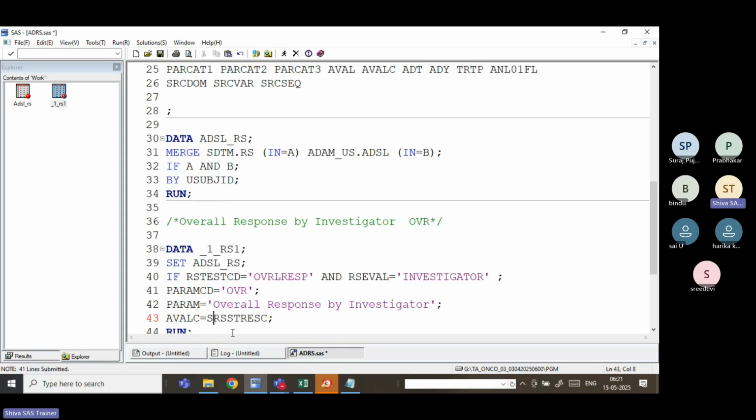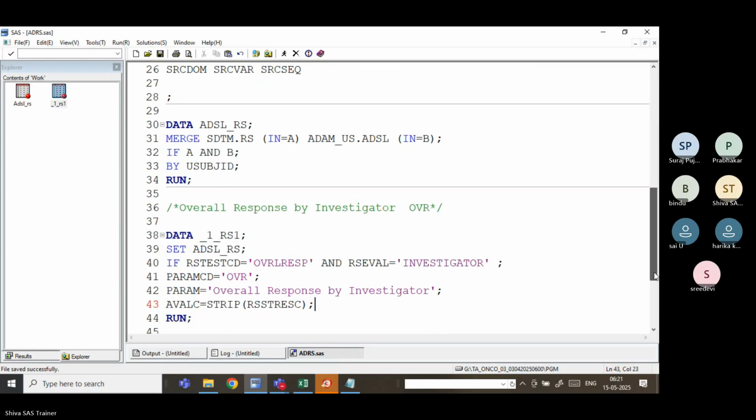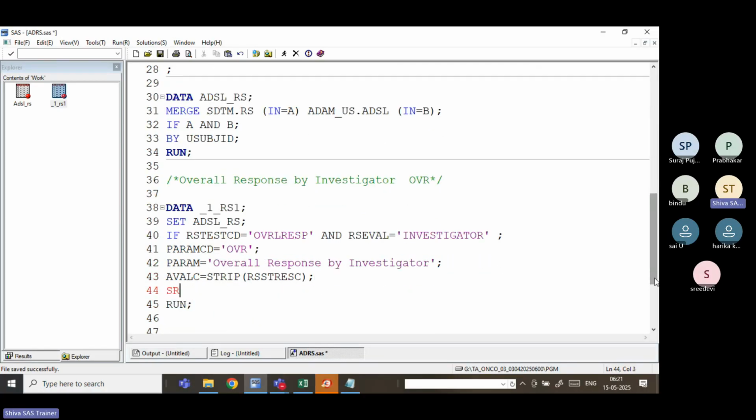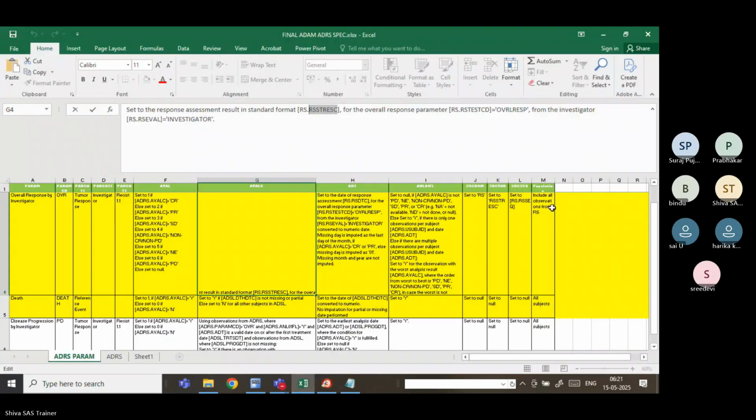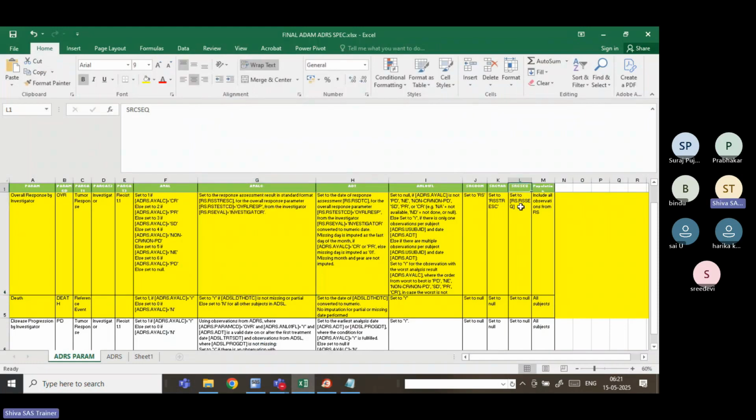So you can strip any spaces that are present for this variable, we can remove. And next, the sequence number, ASEQ. So they want to give the RS sequence. Okay.